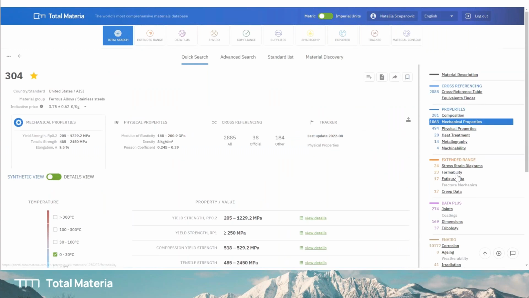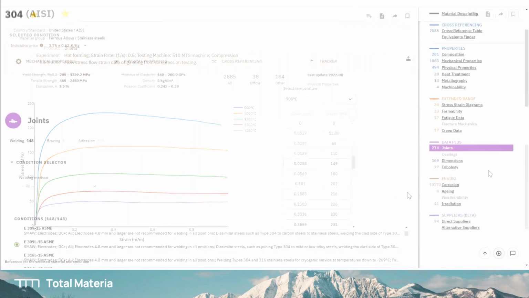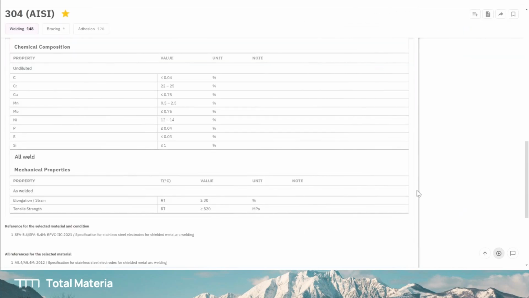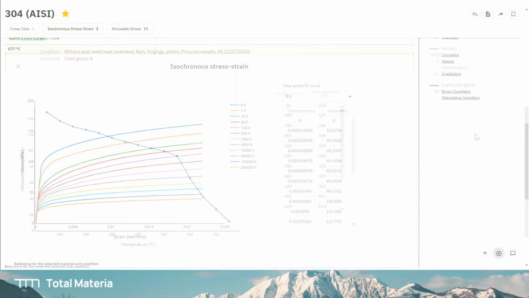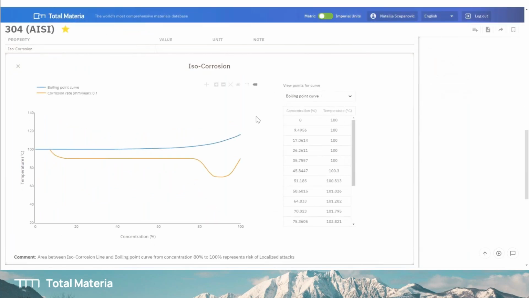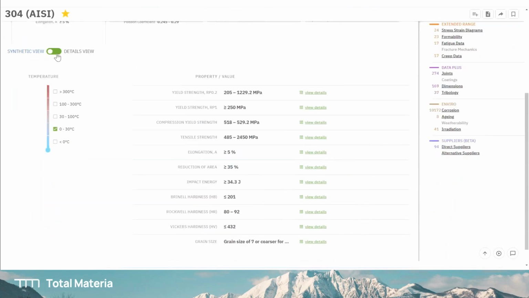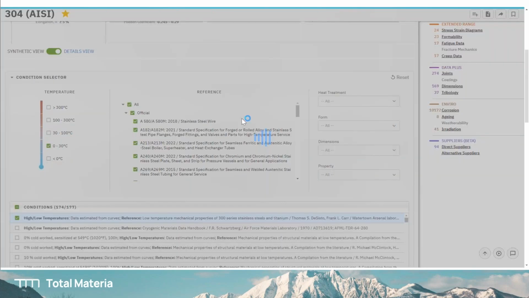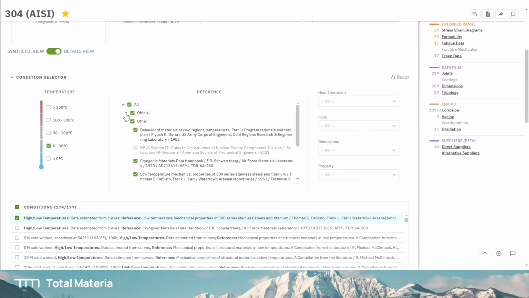We have thousands of mechanical properties, hundreds of physical properties, microstructures, stress strain diagrams, and joints, what welding technique or electrode to use, SN curves, and of course a lot of tools to compare this material information, including corrosion, aging, weatherability information, and where to get direct supplier information.